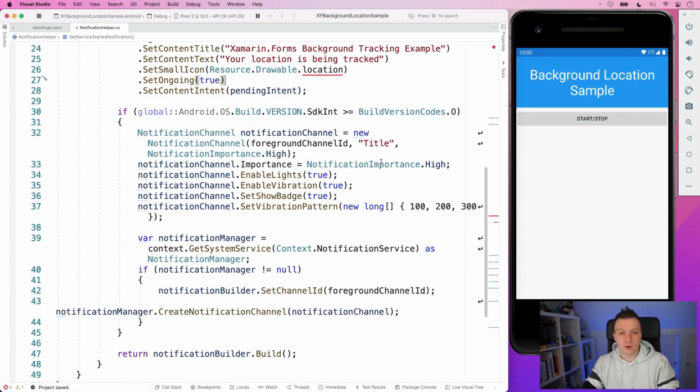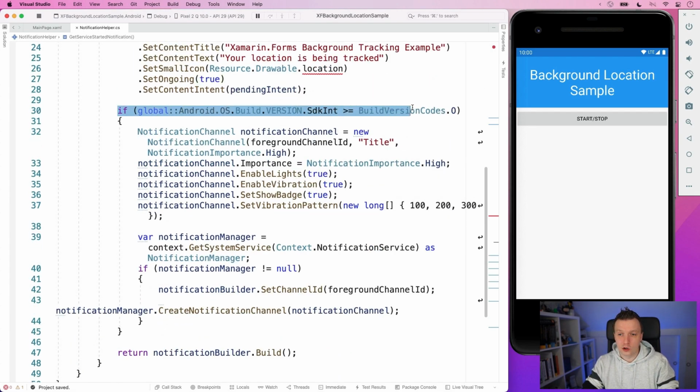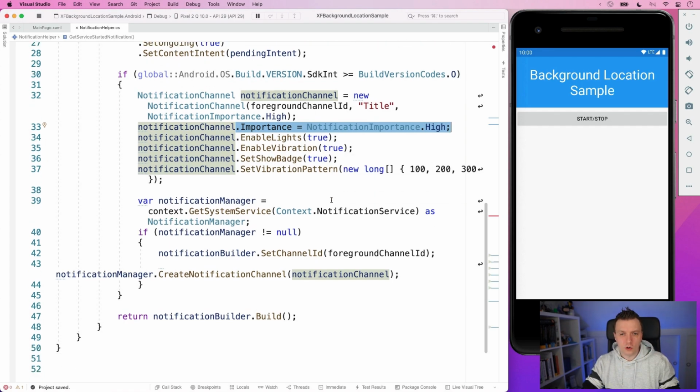So whenever we have Android version O, so Oreo, I think, we can do some extra things. So we can set the notification channel, we can create a new one, we can set the importance, we can set enable lights, enable vibration, do all these kinds of things. So you can play with that as well.